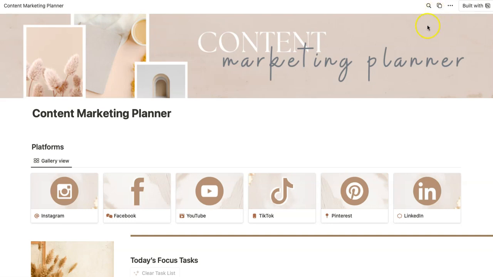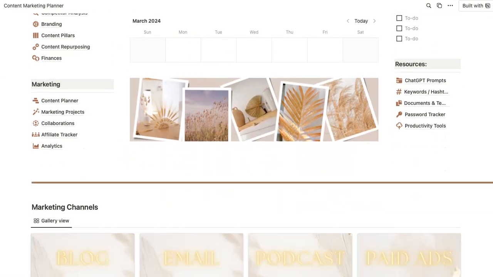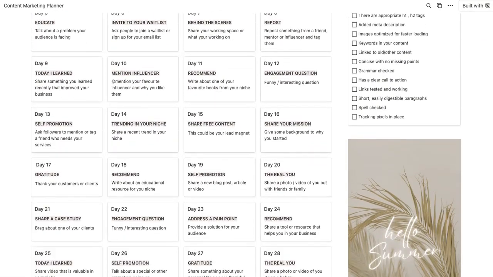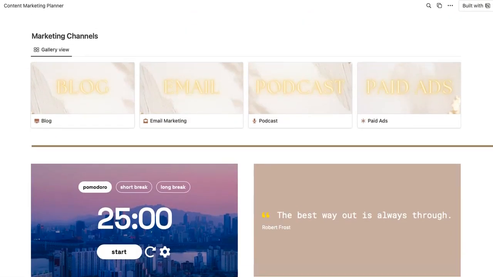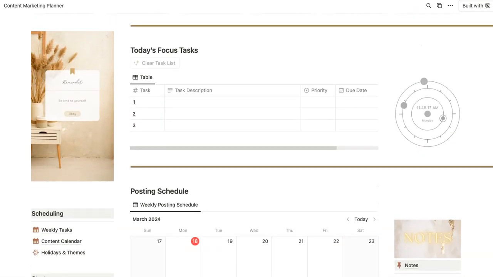Right, so what we can see here is the actual dashboard for the content marketing planner. From this dashboard, you can pretty much access everything that the planner has to offer. I'm going to take a few minutes to walk you through all the really important areas that are going to help you streamline all your content creation going forward.